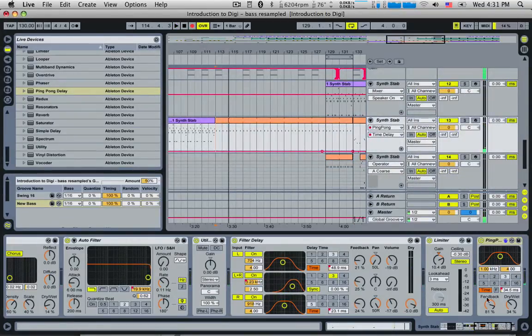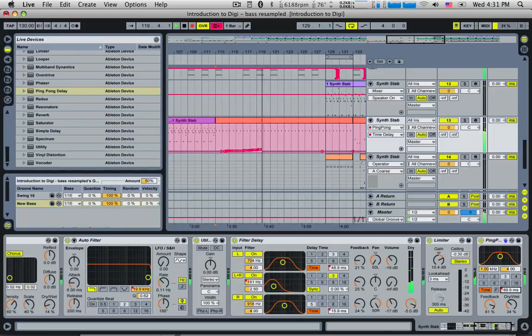So I'm just going to hit record. Slowly slow it down. I'm holding down the command key so I can do it very fine. Feedback up. Dry wet up.